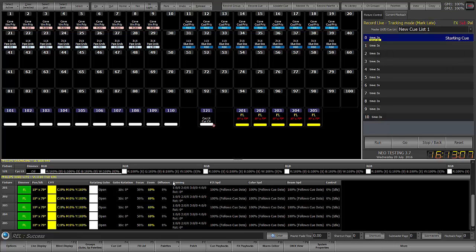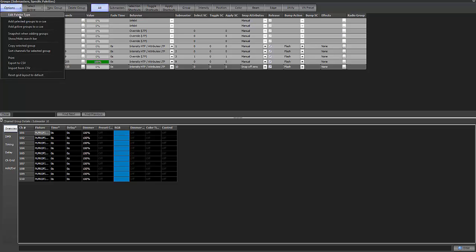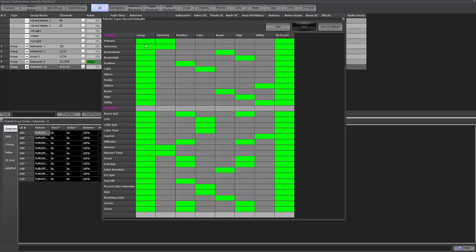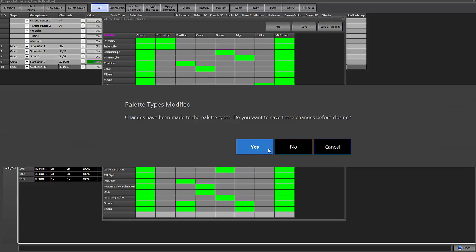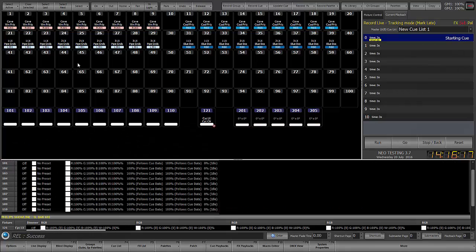But also remember that what gets stored in those groups and essentially the subs is determined by what your edit palette type is set to. So if groups are going to include all the parameter data, then that will be included. If color is not part of that, then color won't be included. So just remember to check your settings prior to recording.